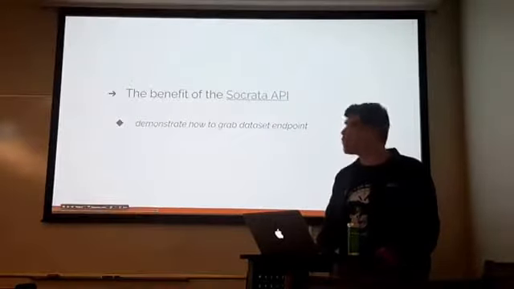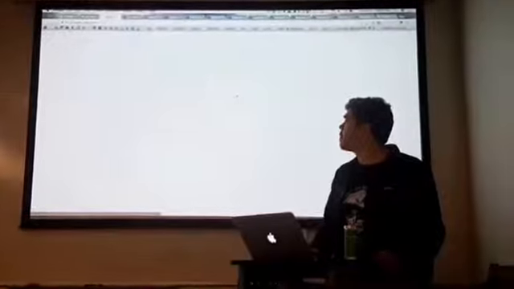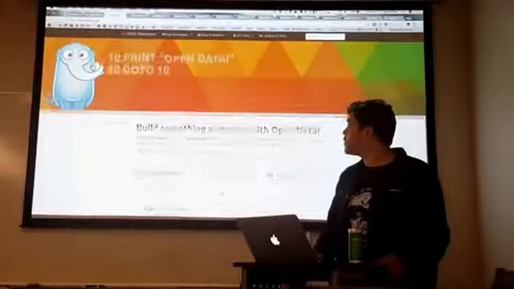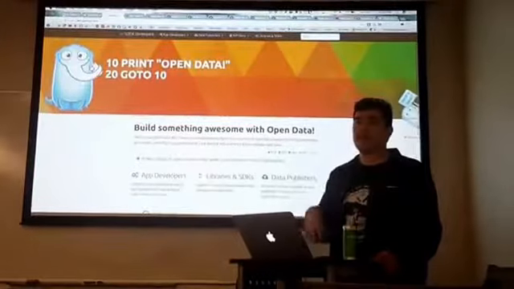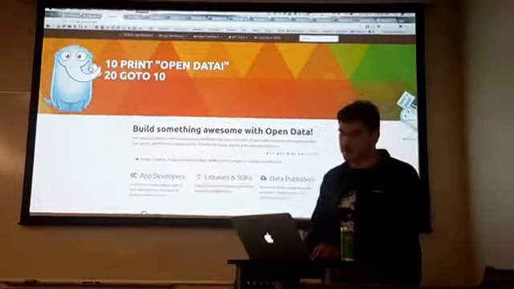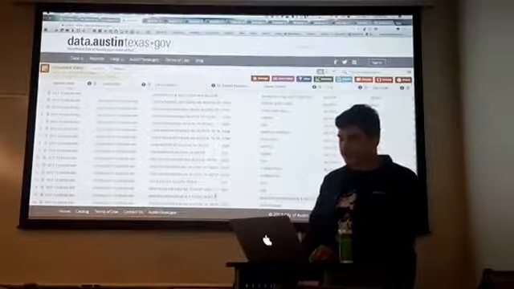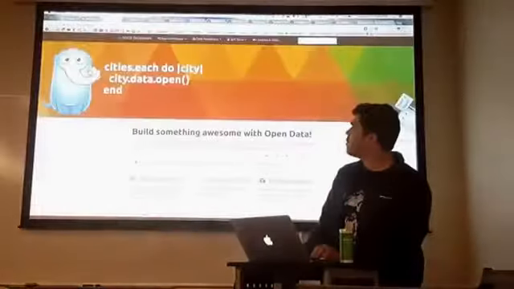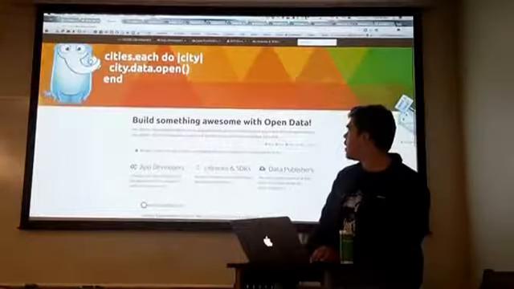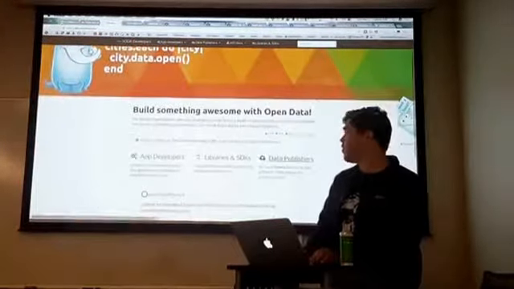Cool. So for those of you that are programmers, or those of you that are interested in learning more about programming, Socrata is the company that runs data.austintexas.gov. You can see in the bottom right here it says powered by Socrata. So this is documentation for their product. A lot of cities use this.